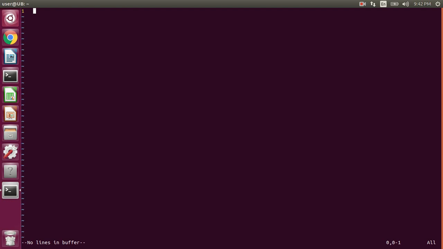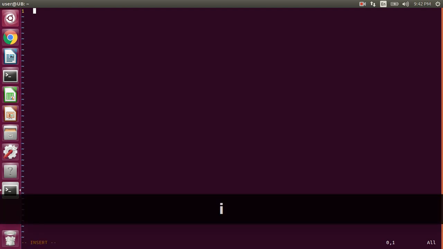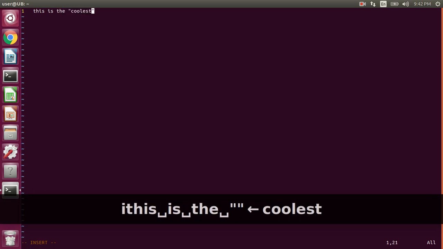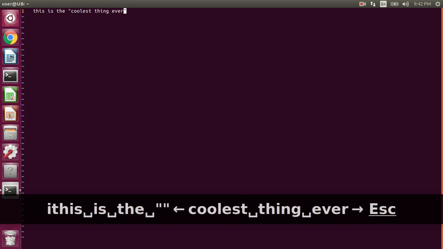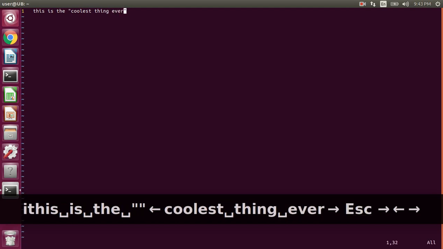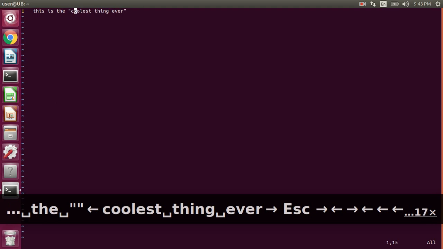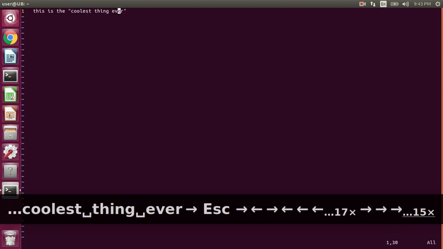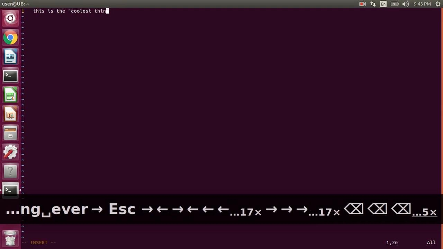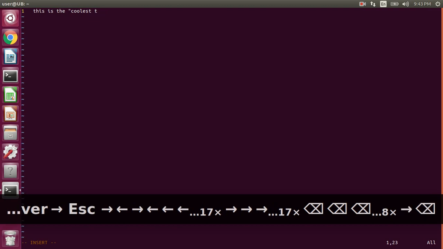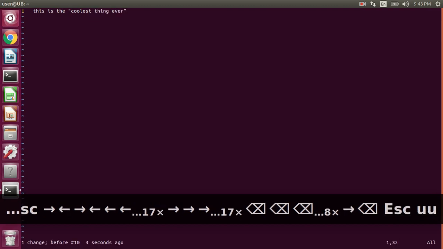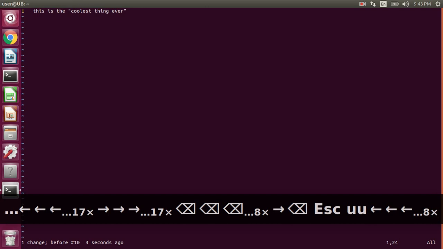Now that's one command. Another command is if we insert, and it says this is the quotes coolest thing ever. Well, what if we wanted to delete the text inside the quotes? What we'd have to do is go inside the quotes and then delete, and then maybe we're out here and we accidentally delete the quotes. Well, what if we just wanted to delete everything in the quotes in one huge swoop?